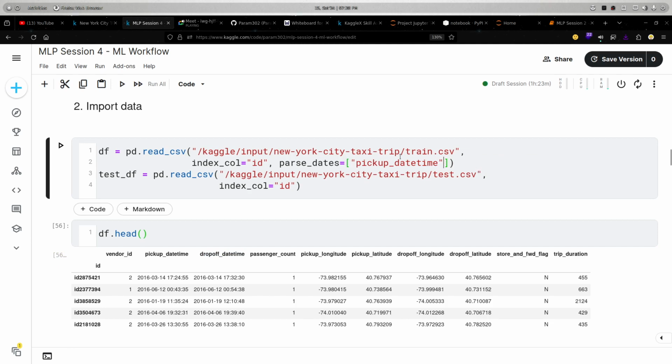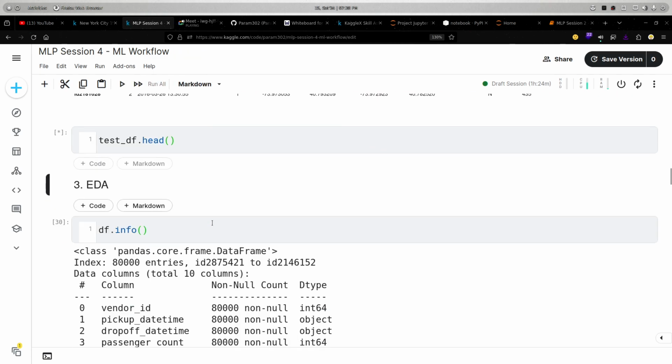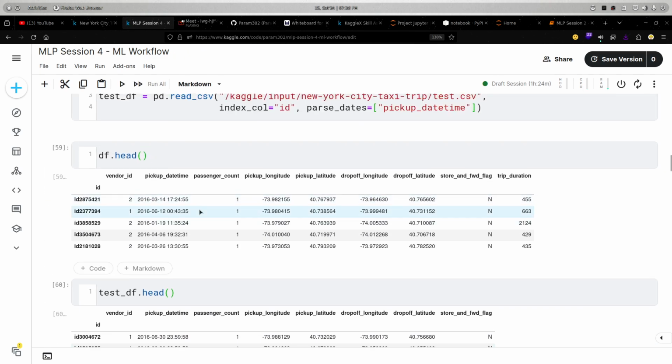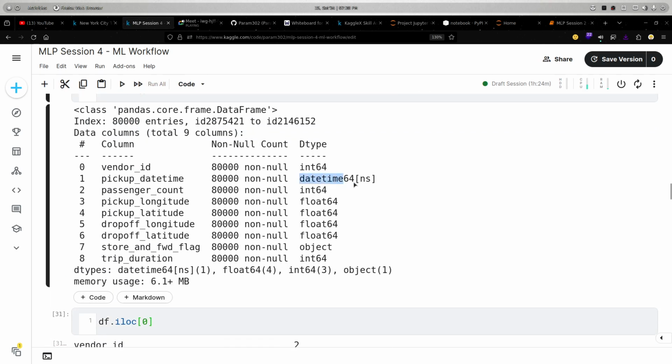So okay, let me just drop it off here only. So drop columns. Yeah, now it will work better. Now if I run this df.info, here you can see I am having this column, the pickup date time, as a date time column.